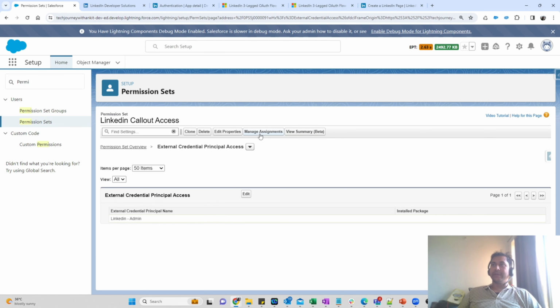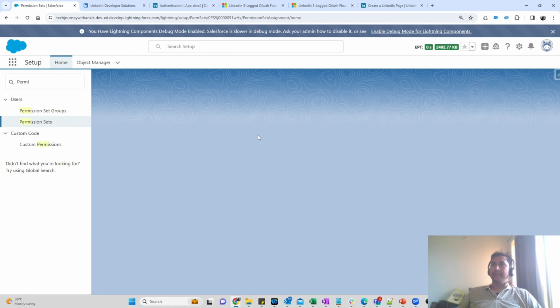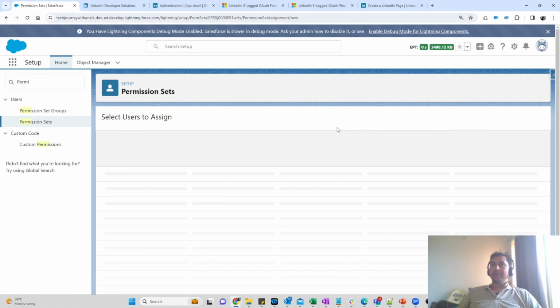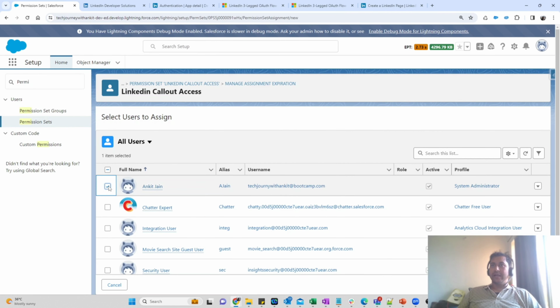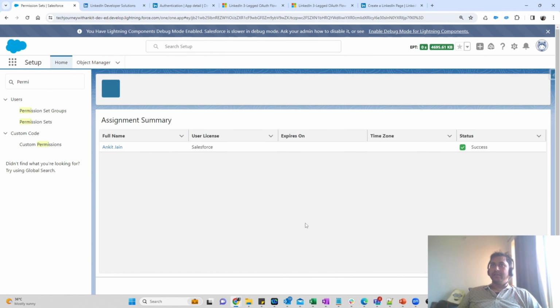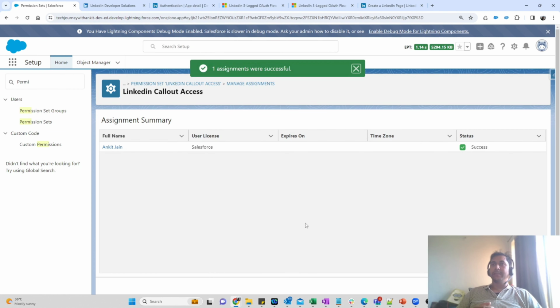So for that I am clicking on this manage assignment button and adding the assignment as well. By clicking on add assignment, I can add the assignment to the user. Here I am selecting the user, clicking on next and clicking on assign. This is how I have extended the external credential access to the user. Now the external credential part is also done.